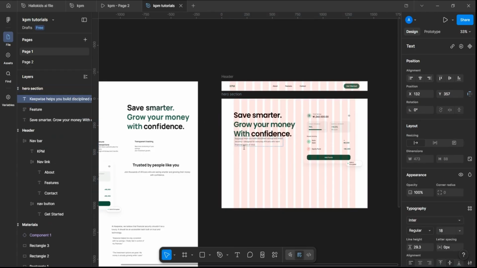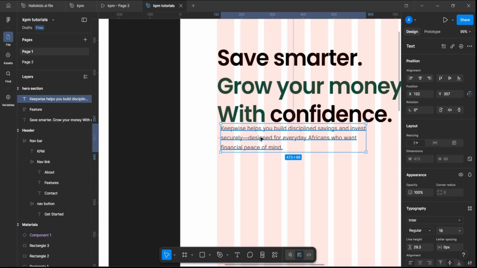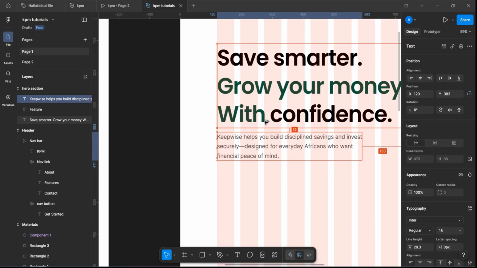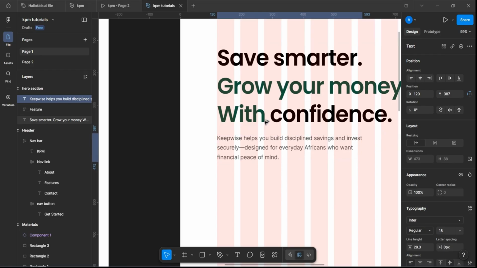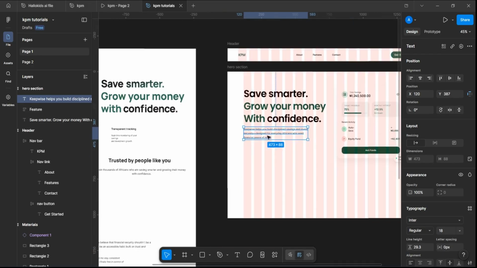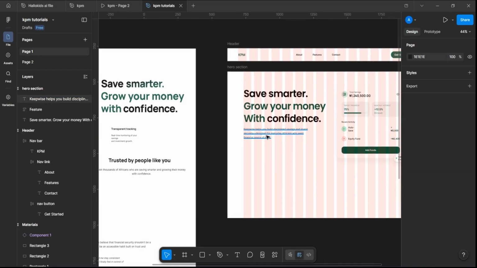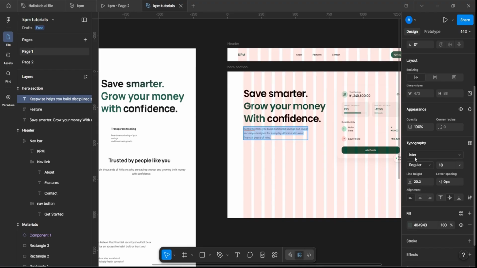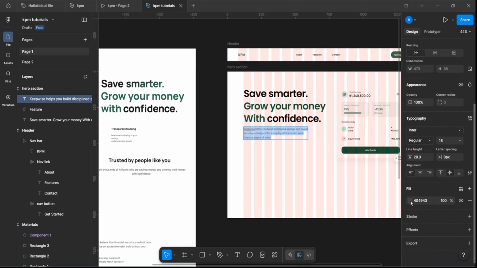Ctrl V. Now for the text here, I'm going to align it here. And then I would like to have a gap of, let's make it a gap of 16. I see 16 is fine. No, there is still an extra. Yes, 16 is fine. From here to here is 16, and that's fine. And now for the font, I'm using Inter. Font size is 18. Now what about the color?